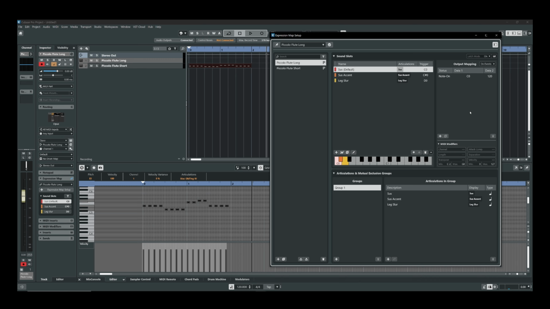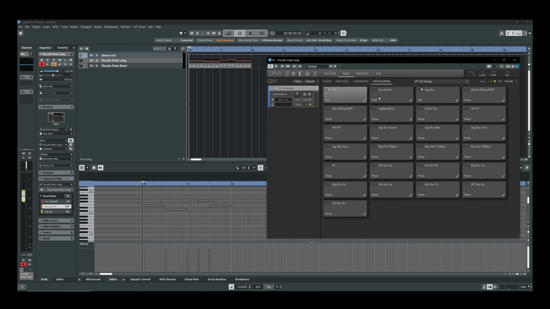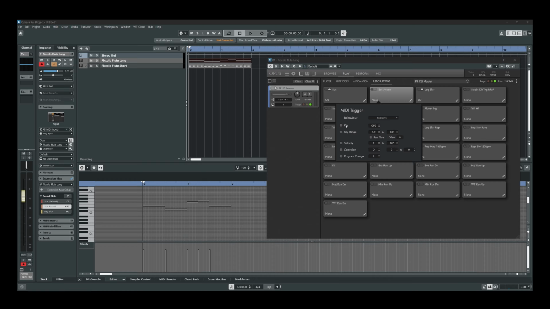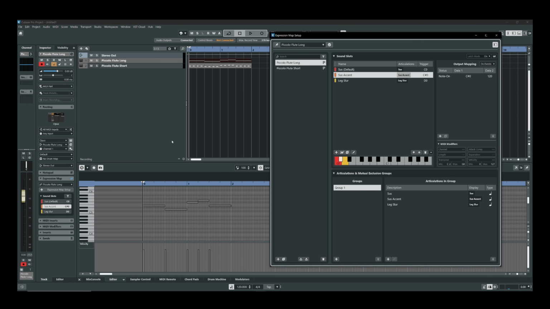If I were to assign it to a note, it would either play the default or continue playing the previously directly selected articulation. There are two ways I can fix this. I can either go into Opus and uncheck that key switch box and re-import the expression map, or I can simply delete this option from the expression map here. This second method is faster and cleaner, so let's do that.